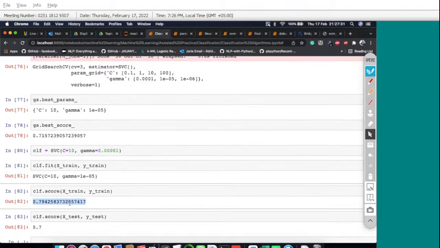Right now, there is a difference of 9%. So at the end, if we are concluding on SVM, we would say that our algorithm is giving 70% accuracy on this data set. We won't say that it's giving 79%. We will say it's giving 70%. Make sense?